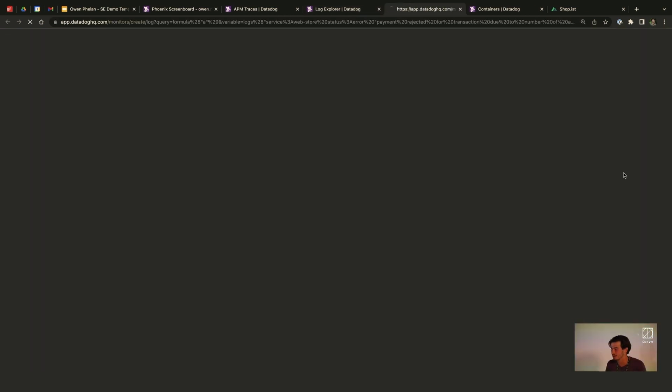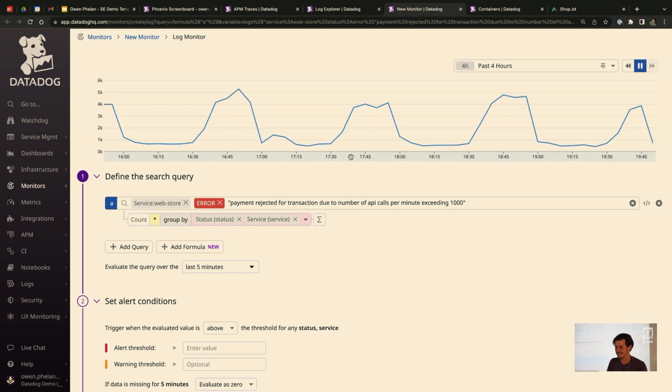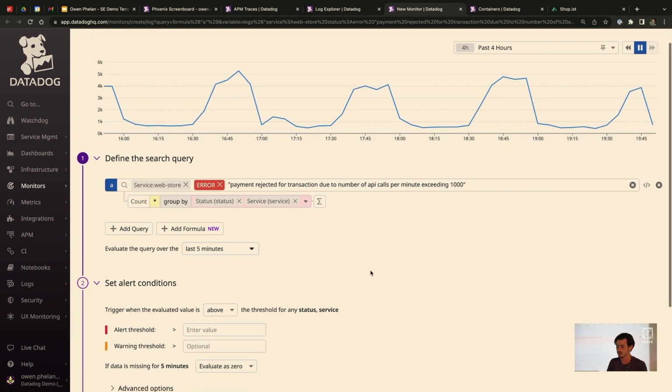So I'm going to create a monitor. And you can create a monitor off any data in Datadog. You can do logs, metrics, APM, anomaly monitor, forecast monitor, whatever. This is a log one. And I'm going to say, hey, if this ever goes above 1,000 in a 5-minute window, actually, let's keep it even tighter, 800.